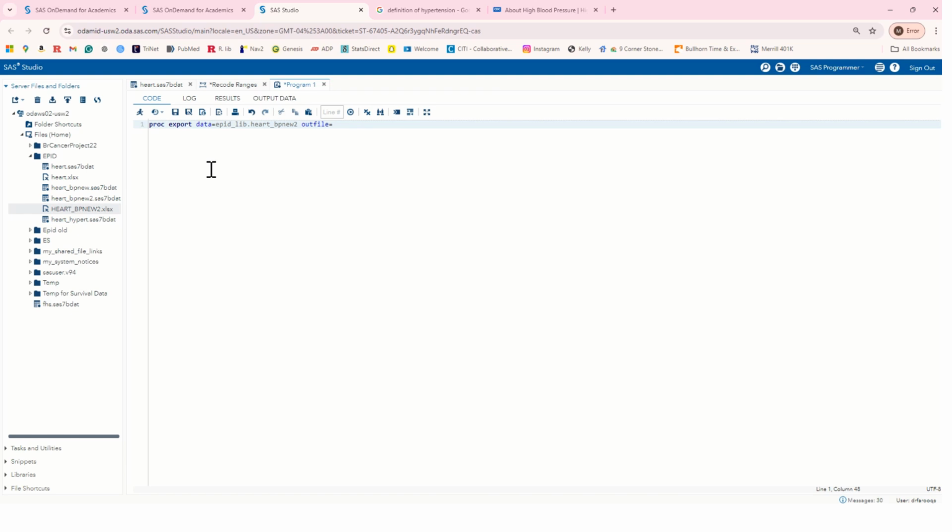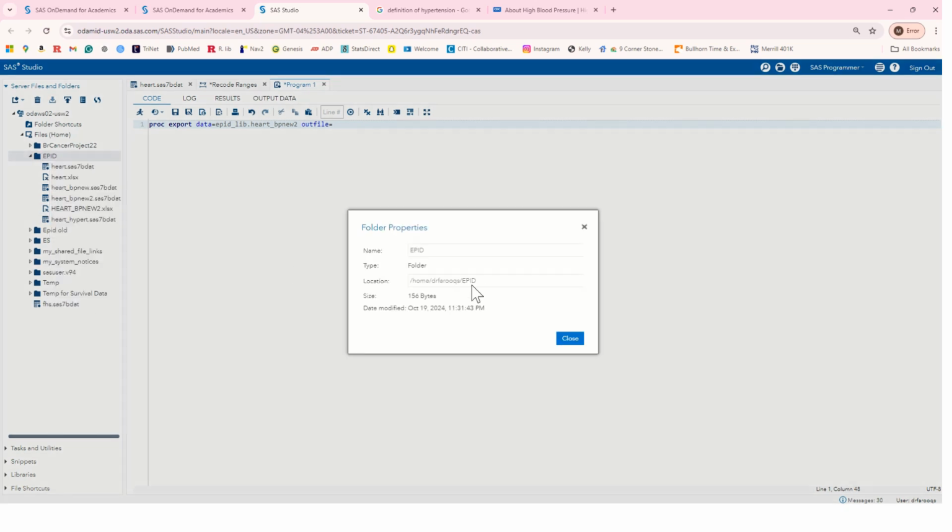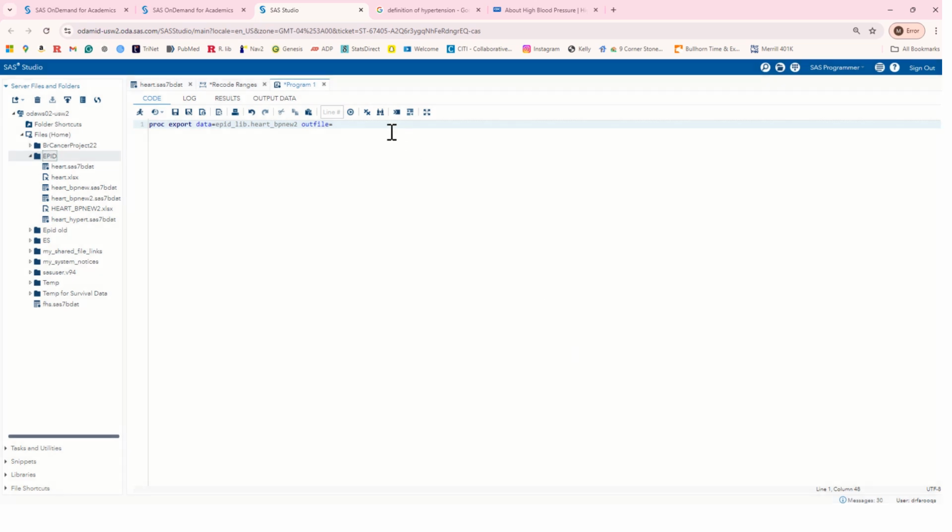We want to save it in the same folder. So you have to provide the location of that folder, and it has to be within the quotes. Control V, and also provide the name of the new file. Let's name it heart_blood_pressure_new_2.